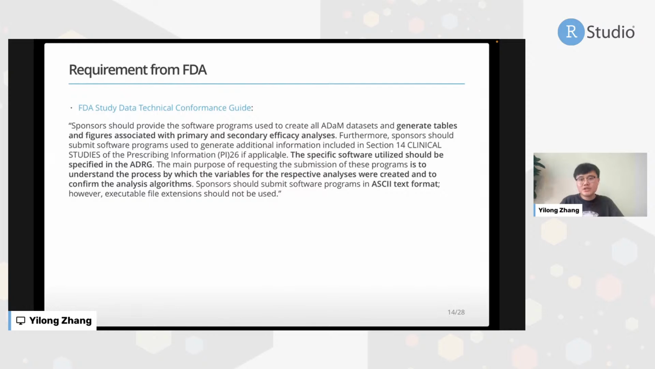And the second part, the specific software utilized should be specified in the Analysis Data Reviewer's Guide, like which R version and which R package version need to be documented properly to ensure reproducibility. And also, the FDA tries to highlight the need to understand the process by which the variables for the respective analysis were created and to confirm the analysis algorithm.